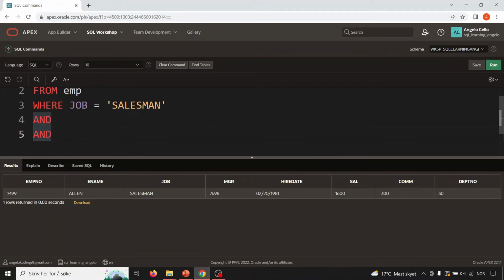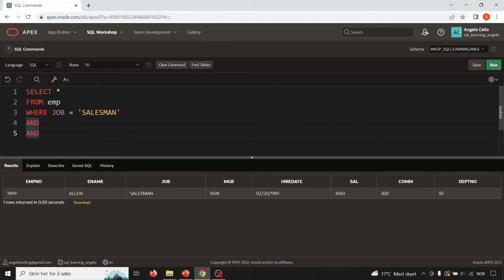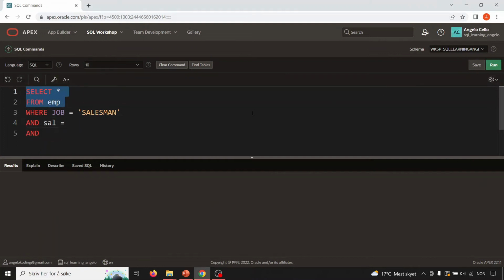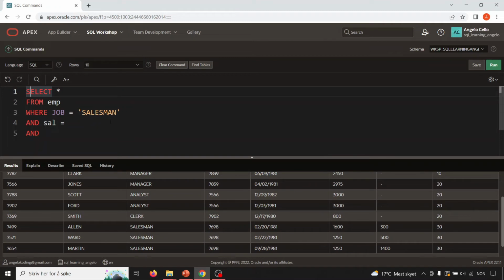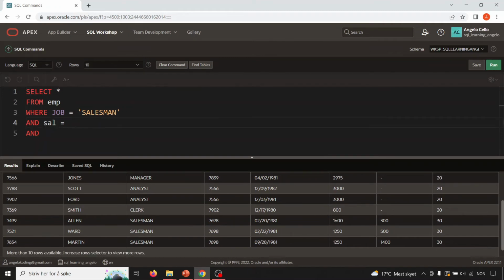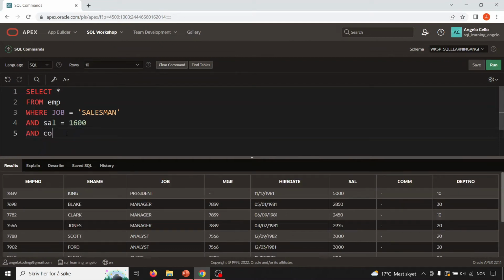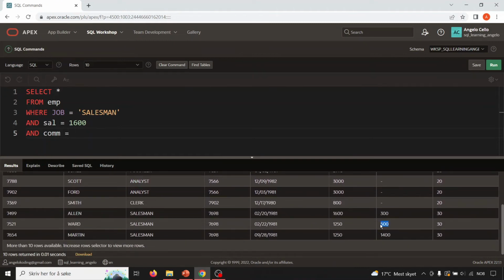So that is just how the SQL language is designed. Now we're selecting from emp where job is salesman, and we can do sal is equal to, for example, we can go ahead and select all of these again and click run, and let's say we want the salary to be 1,600. So let's go ahead and copy this and let's say commission is equal to, so let's say that the commission is 500.